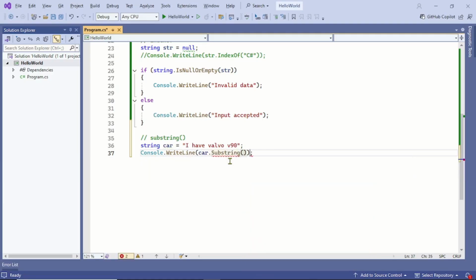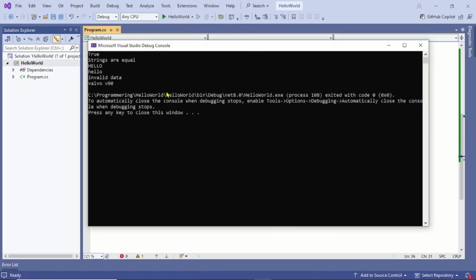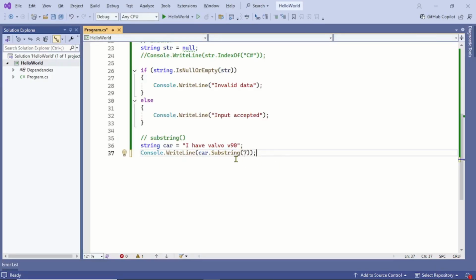Now the first or the start index, let's say, is 0, 1, 2, 3, 4, 5, 6, 7, right? So I will start the extracting from the index 7. So I will provide 7. Now the extraction will start from here and will continue to the end of the string. So this portion will be extracted from the text. So let's run the program and check the output. And so you see the output in the console, right? V90. So that was the Substring method with one parameter.